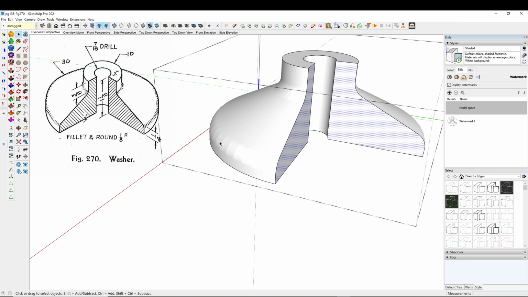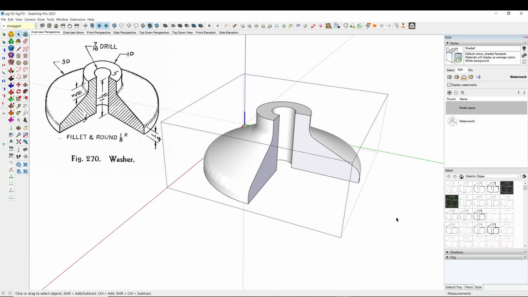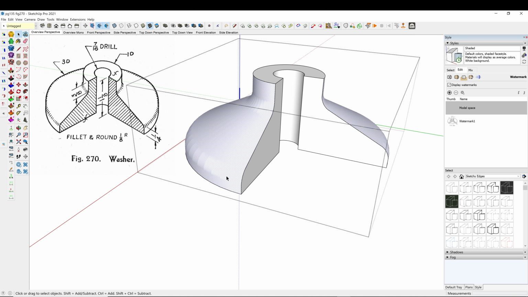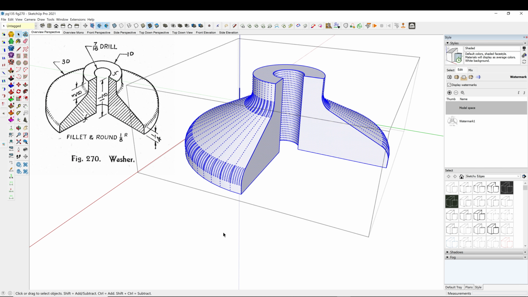It's still a little jagged. I probably could have went with an even higher face count there, but that's an artifact of SketchUp not liking small geometry.